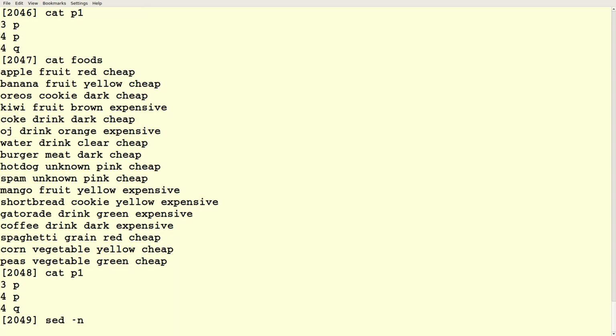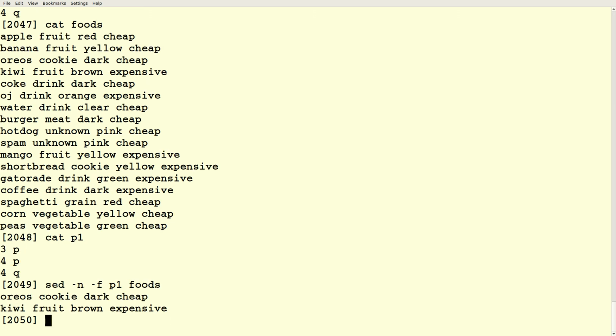And I'm going to do -n so it doesn't copy output by default. And let's run this program P1 on the file foods. And it should, at the third line, print that out, Oreos. At the fourth line, print out kiwi, and then it should quit. So we should get 2 lines of output, Oreos and kiwi, like so.